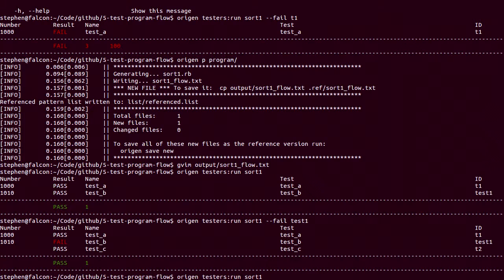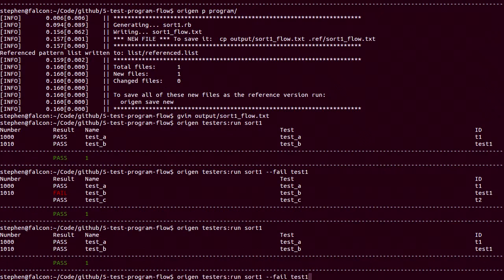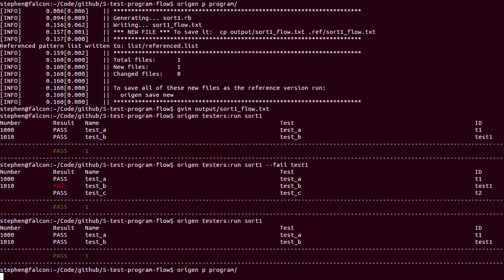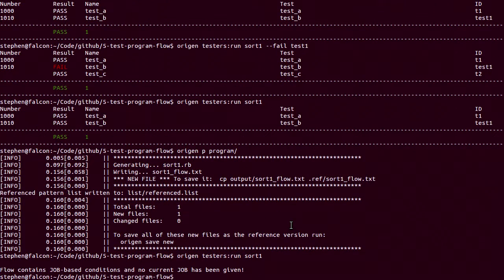So we do have to regenerate the program to update the model. Probably in the future we will make it smart enough to know if you've updated the source, and it will automatically regenerate the model. Right now you have to generate the program again to update the model, but now we can run it. So now it's telling me that the flow now contains job-based conditions and no current job has been given, so it can't run because having no job is not really a valid runtime condition anymore for this flow.